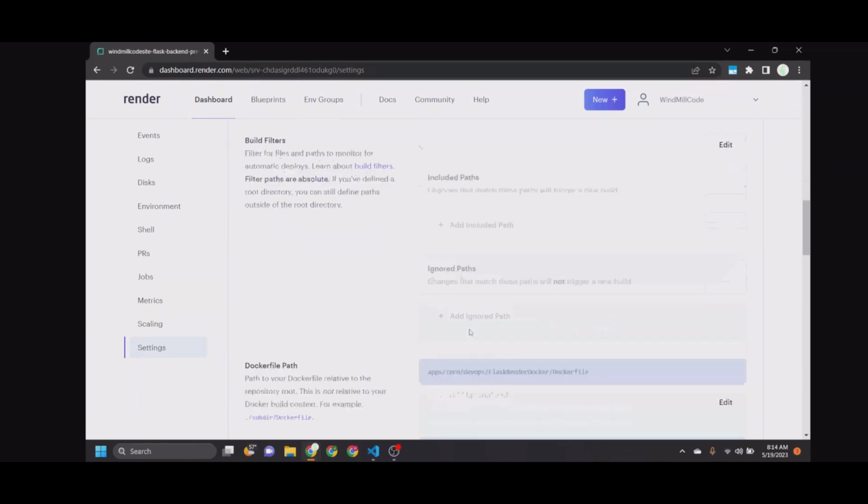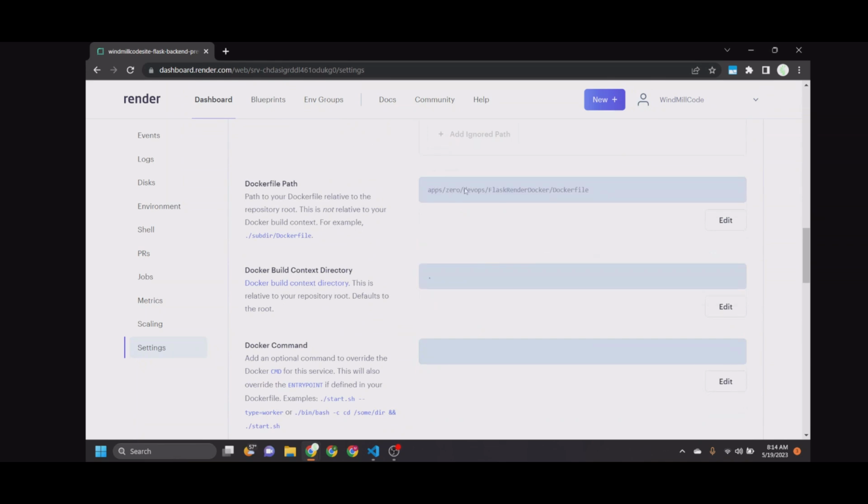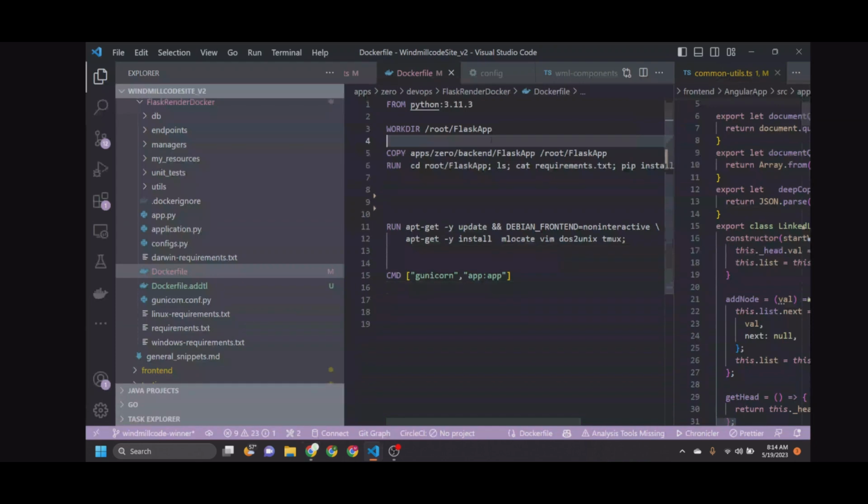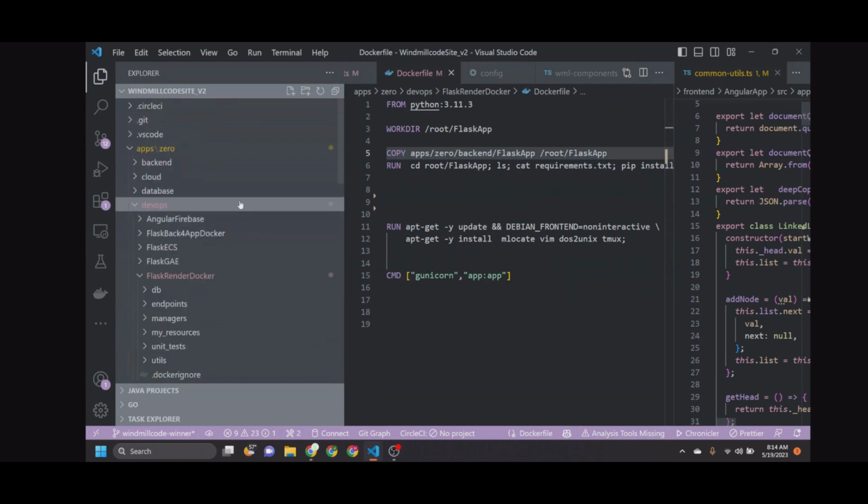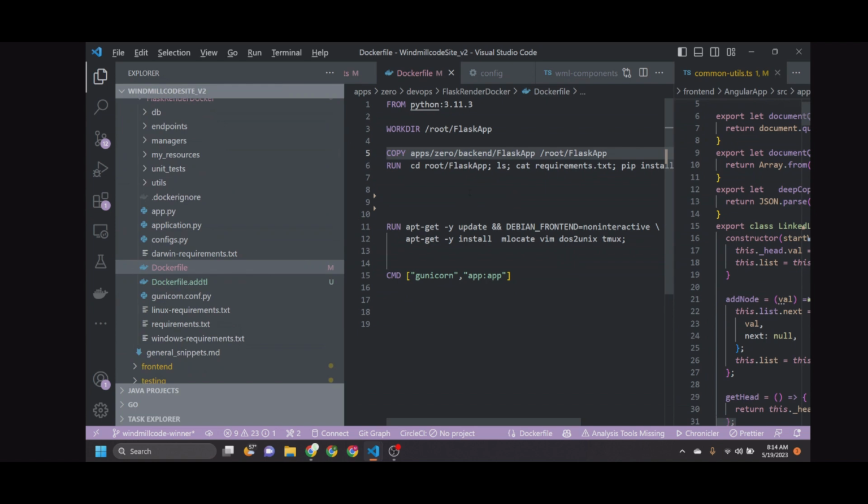So the root directory is going to be star, then the Dockerfile path is here, and the build context is going to be here. So basically, I'm copying my application from the backend and then grabbing those values over. So not the values from here.